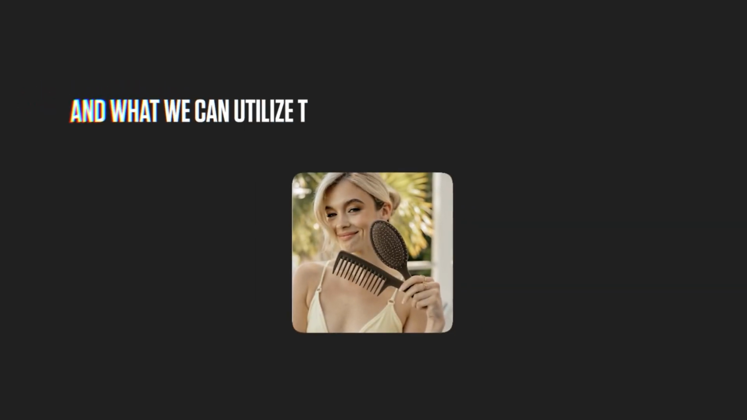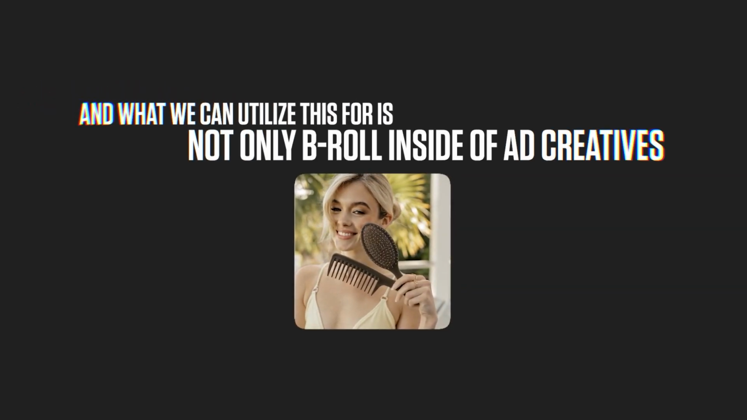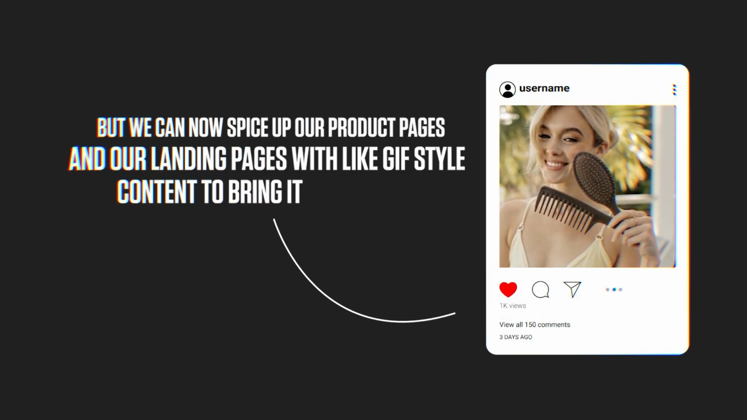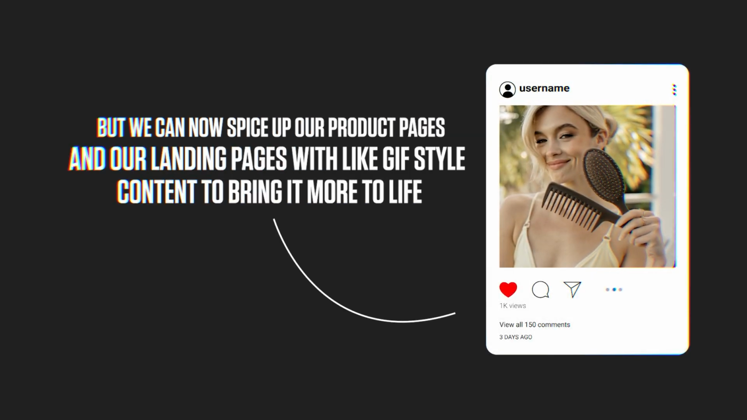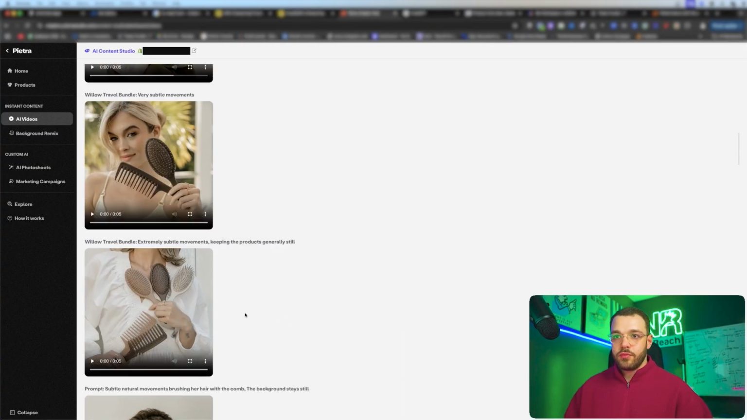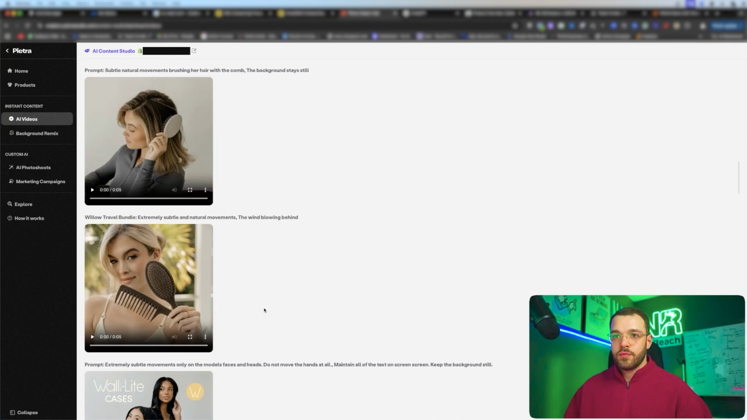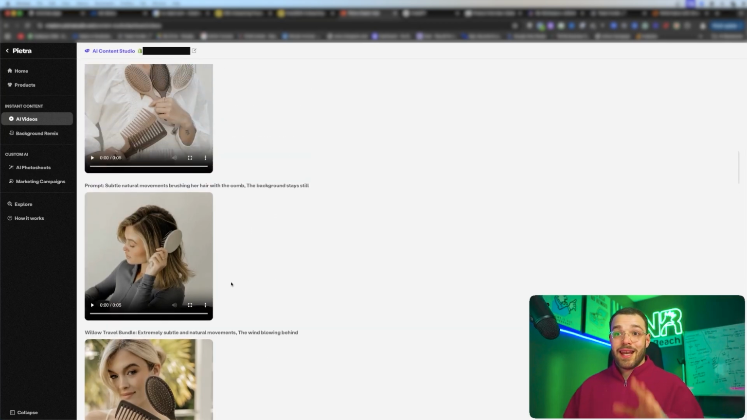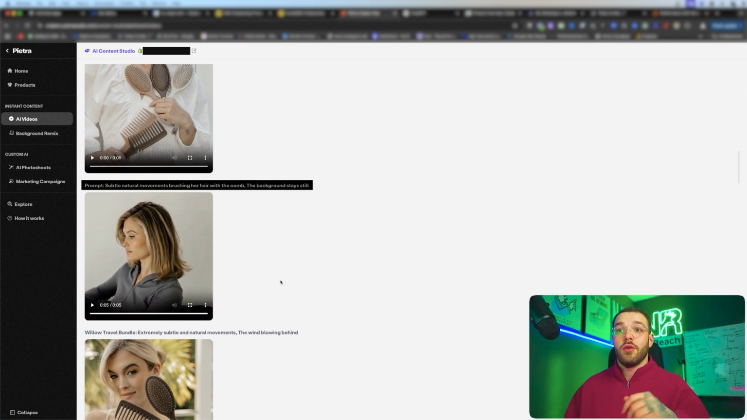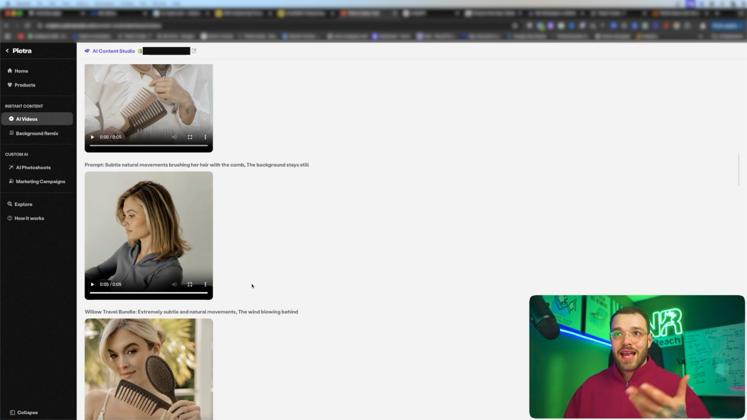What we can utilize this for is not only B-roll inside of ad creatives, but we can now spice up our product pages and our landing pages with GIF style content to bring it more to life. Right, so I have another example here, again, of the static image of the model holding the brush to her hair, subtle natural movements, brushing her hair with the comb. The background stays still, right? And so again, an excellent example of bringing a static image to life.